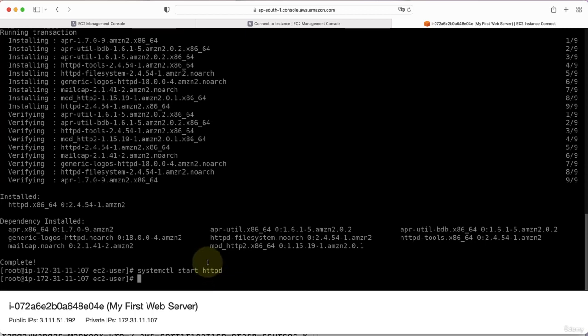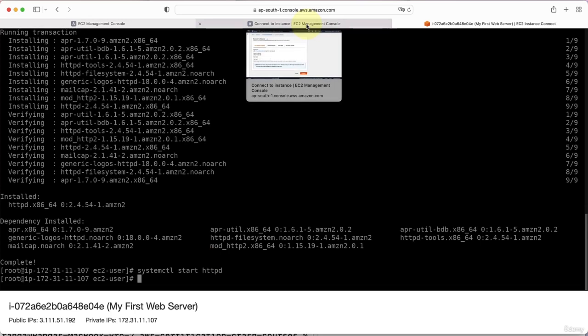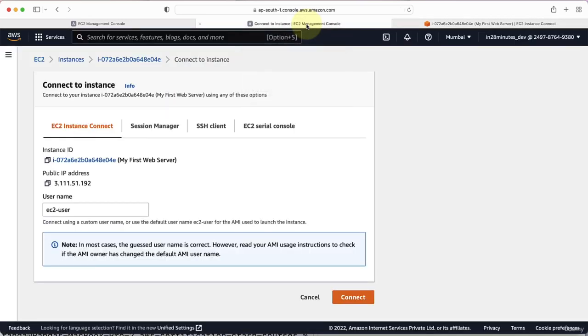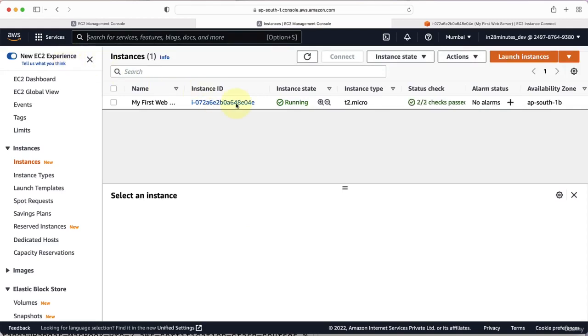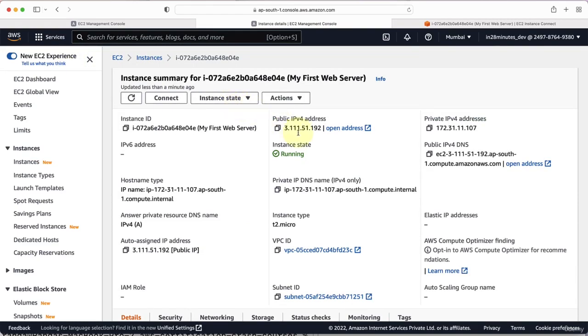Now we would want to see what's happening with it. How do I access the web application? I can go back to the management console. I'll go to instances. Right now you should have just one instance running. So I'll go in there and I would want the public IP address. What I'll do is I'll copy the public IPv4 address. I'll copy this and paste it in to the browser. So 3.111.51.192. I'll paste it in and I'll press enter.